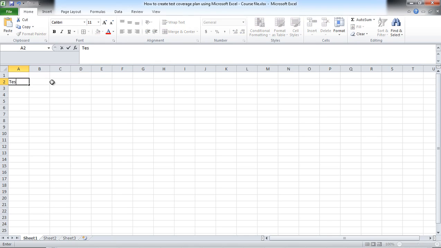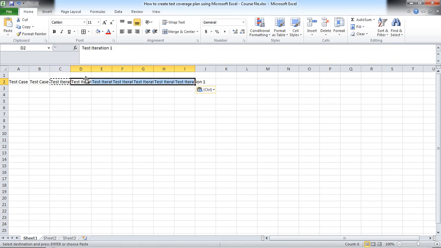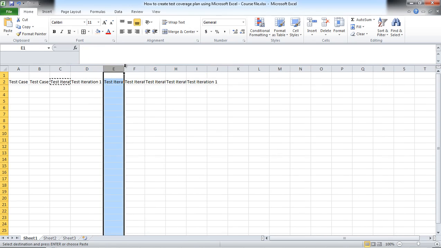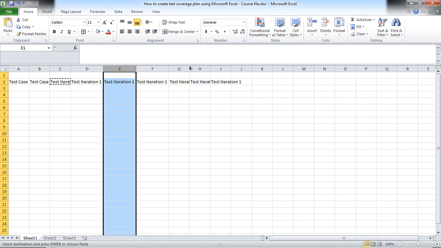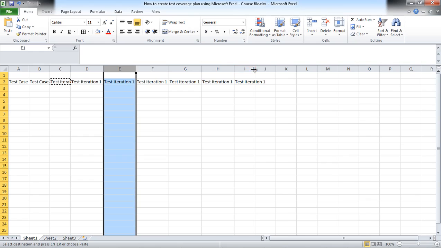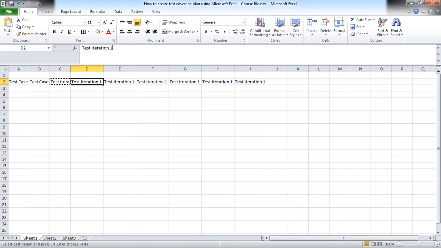So the first column I would like to do is test case ID. Next column would be test case name. Then we will have test iteration 1, and I'm just going to copy it and make it, let's assume that we have 7 iterations, which is not unusual for a complex application. Alright, so I've just copied it, and now we can change the number.